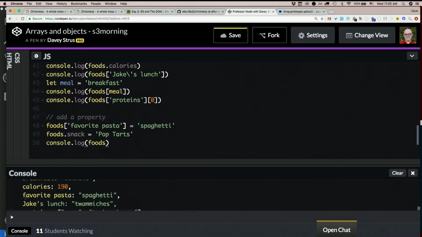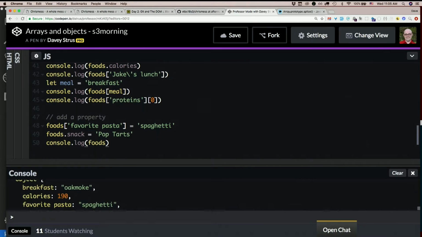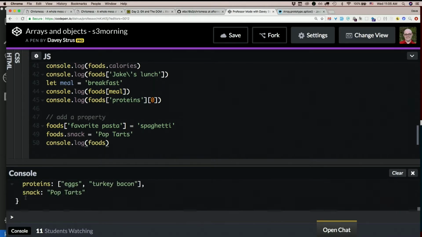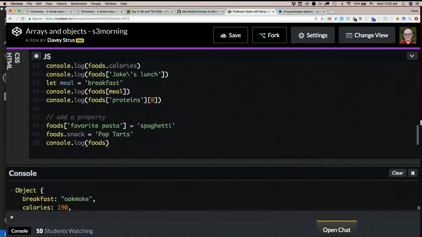And notice the order does not matter. These are not ordered. Why did favorite pasta go first? It appears to be showing it to us in alphabetical order. I don't know that you can count on that. Objects don't care about order. So the fact that it spat it out in that order, I don't know that that actually means anything.